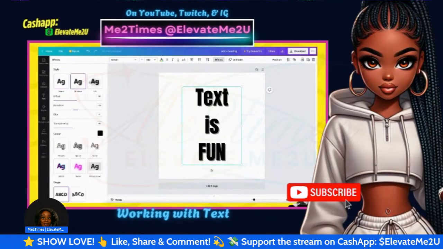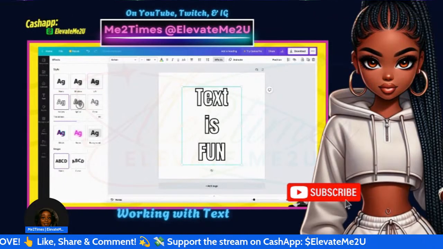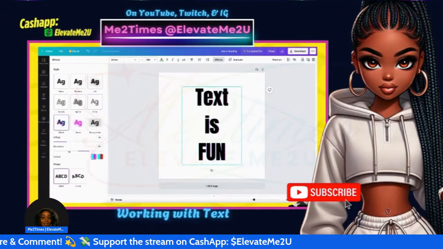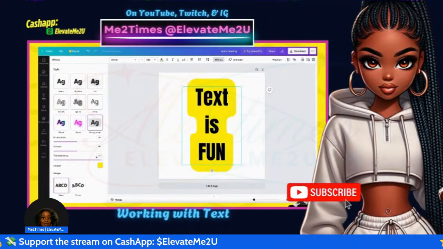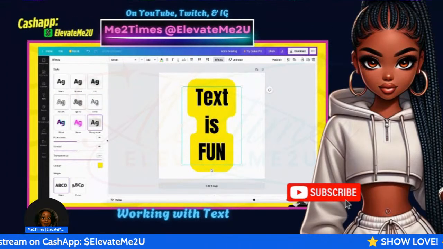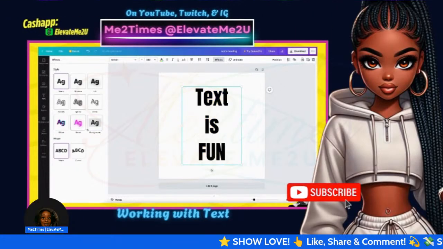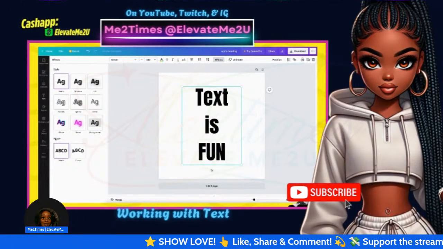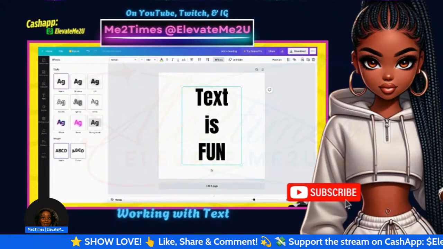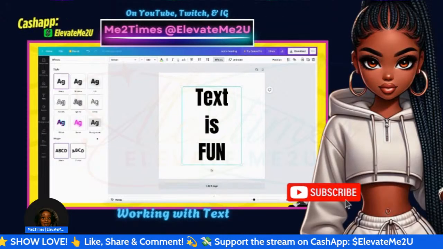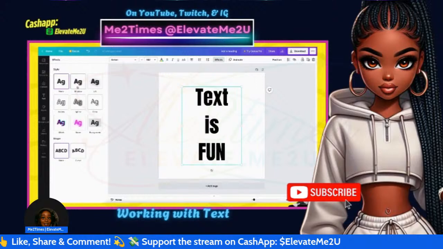We have shadows, lift, hollow, splice, echo, glitch, neon, and background. These are grouped together as the style effect because they will change the style of your text. And then at the bottom, we have one shape effect, which is the curved text. Let's click on the first effect here that says shadow.